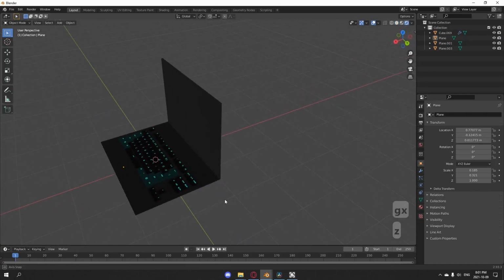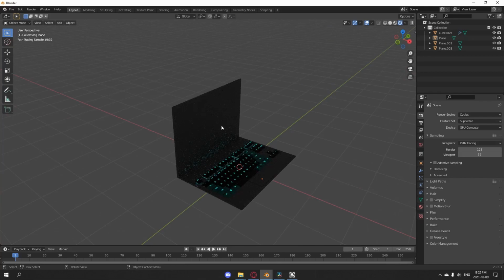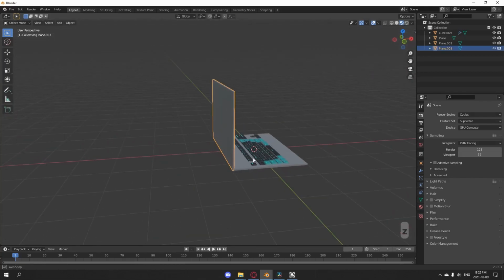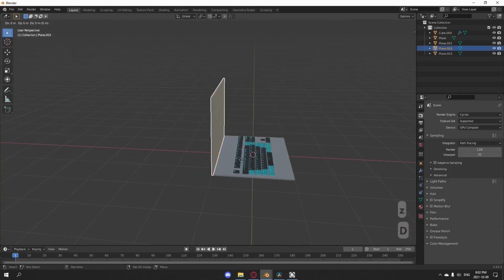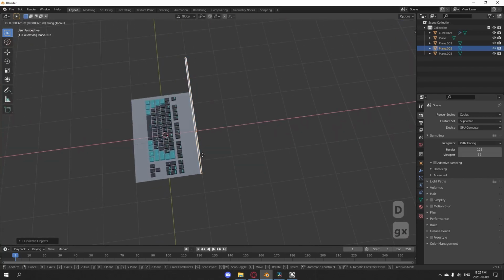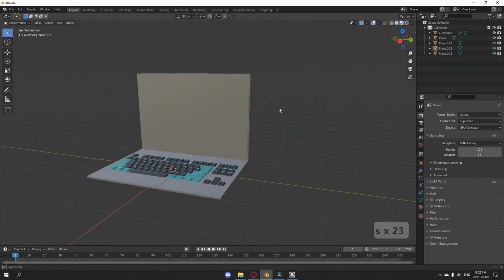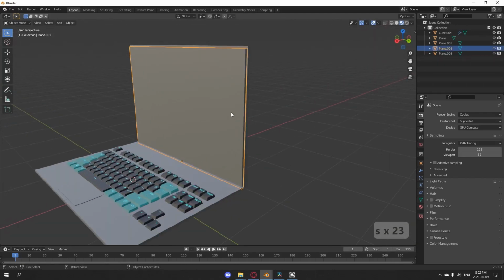So we're just going to go to rendered view. And then what you want to do is make the screen, right? Because you don't want a blank screen. Go back to material preview. We want this. Shift D, okay? And then you're just going to move that screen out just a little bit. So G X, move it out just a little. And then just make that smaller, just a little bit, a tad tiny. Select that.